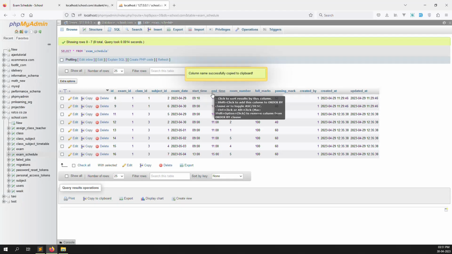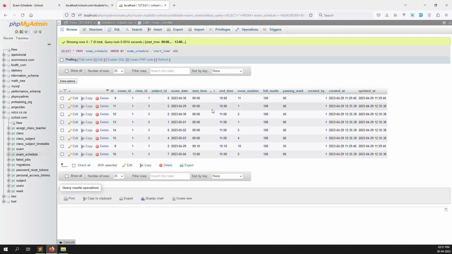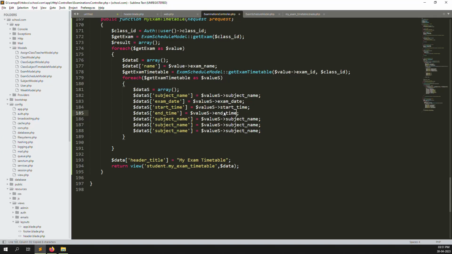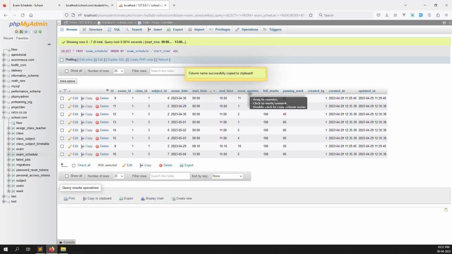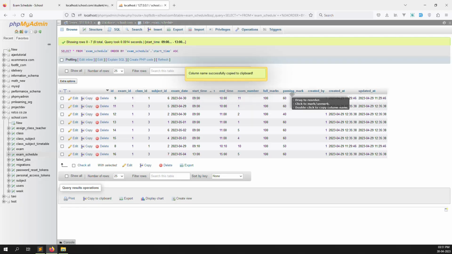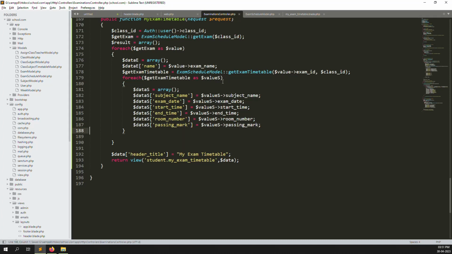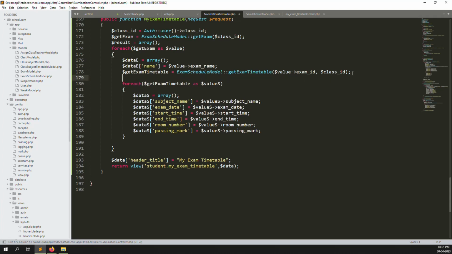Start time, so start time. Here you can make end time. Just copy and paste here. Room number and passing mark. Okay, the data is retrieved now. It is good, and also we need to create another array here, $result as, meaning subjects.